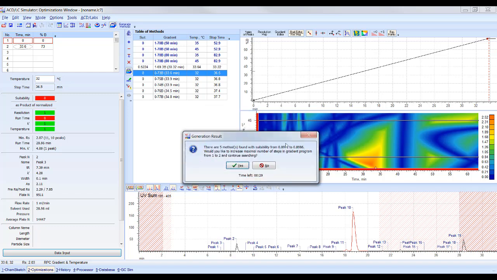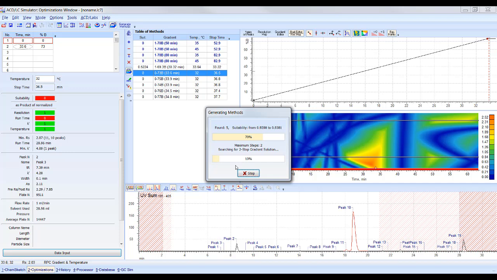The resulting dialog box asks if you would like to increase the maximal number of steps in the gradient program from 1 to 2 and continue searching. Click Yes. The process can be stopped at any time.